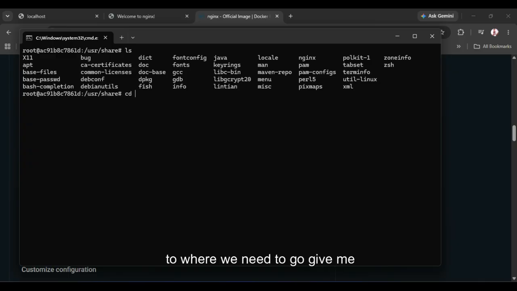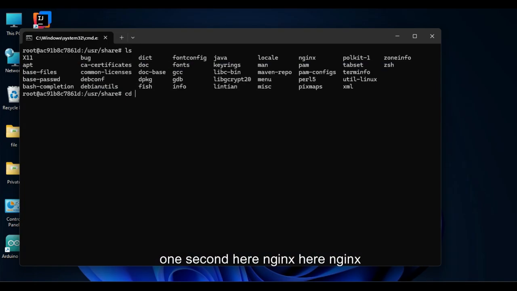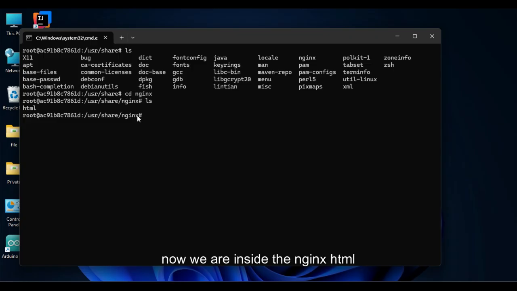Where we need to go? Share nginx. Where is the nginx? We need to search here, nginx. Here you can see this is the nginx path. So we need to type here now. We are inside the nginx.